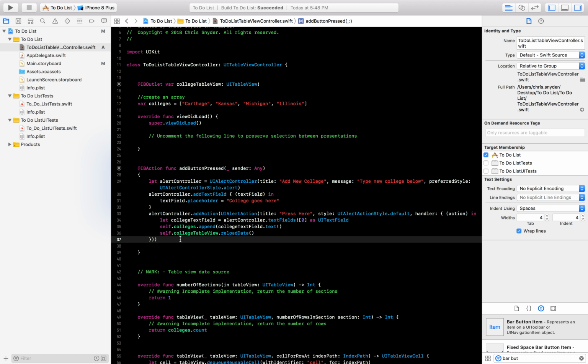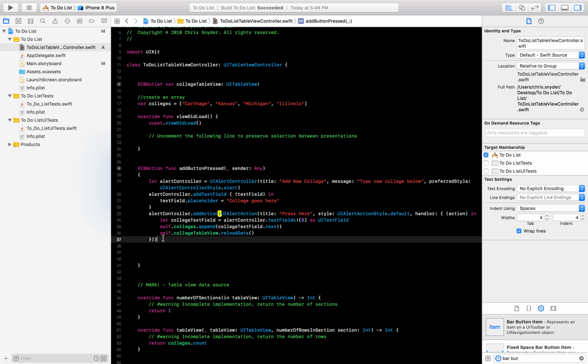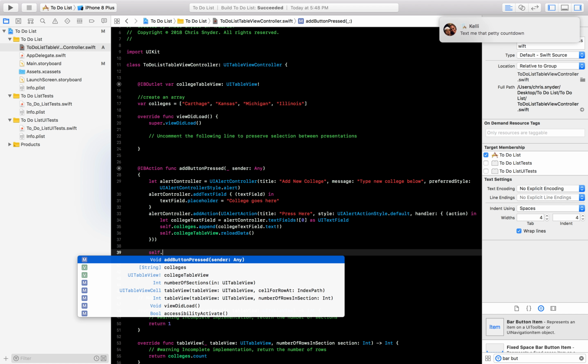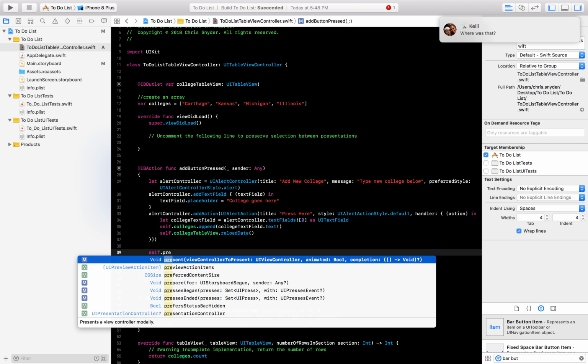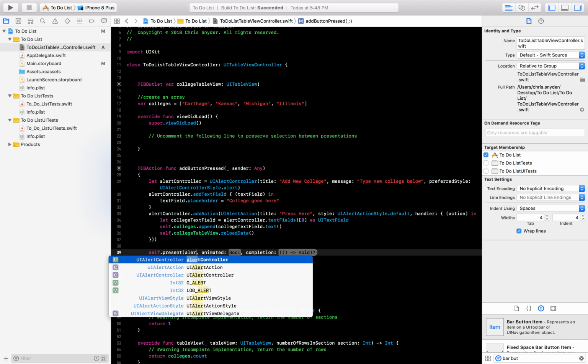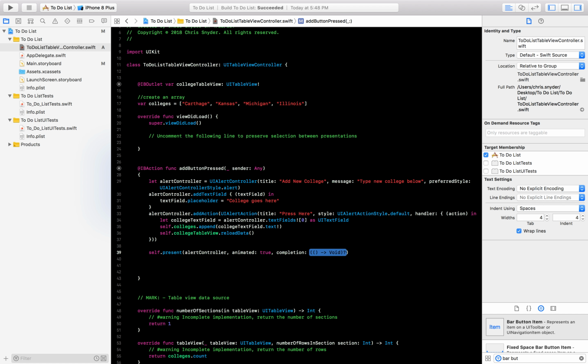One final thing we need to do, we're just about done here, is we have to get this alert controller to show up. So to do that, we're going to come below. Again, we have curly brace, 1 parenthesis, 2 parenthesis. We want to come right here. We're going to go self.present. And then we just have to fill in the blank. This one's asking what view controller do we want to present. So that's going to be the alert controller. Do we want it animated? Sure, so we'll go true. And then for the completion, we can just type in nil.